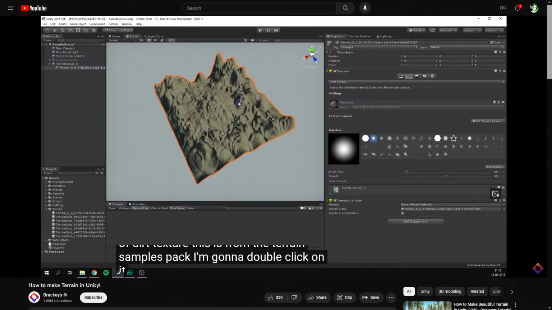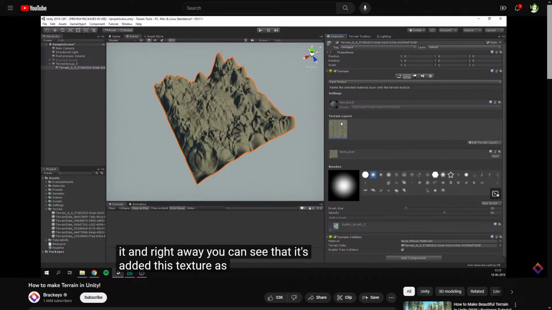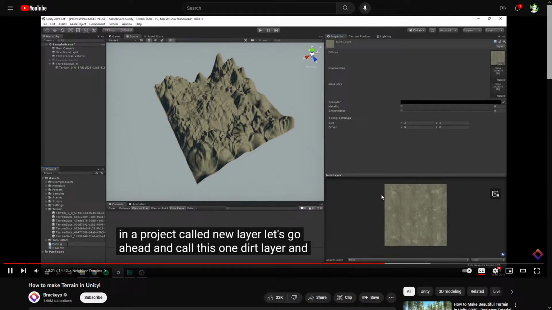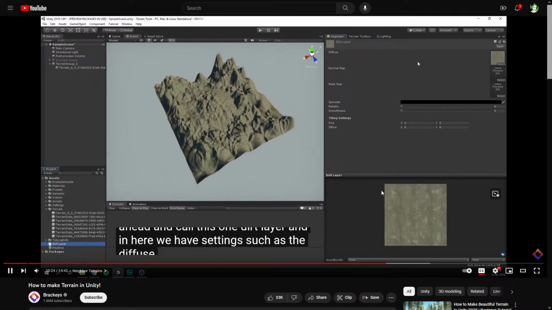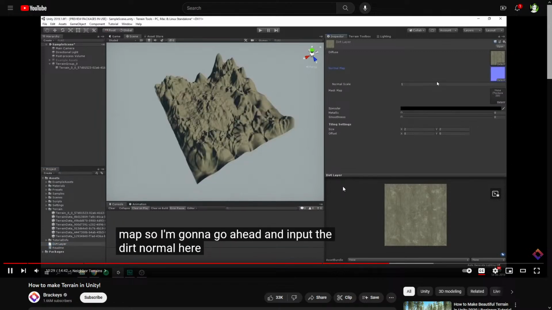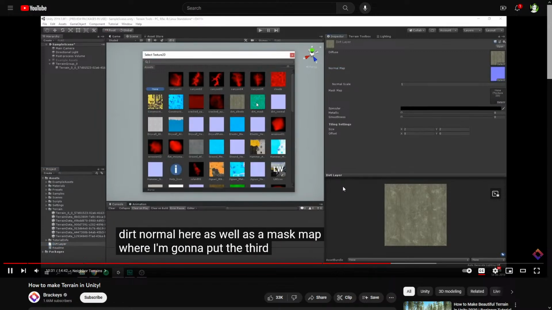I'm going to double click on it, and right away you can see that it's added this texture as a terrain layer. You also see that we now have an object in our project called new layer. Let's go ahead and call this one dirt layer. And in here we have settings such as the diffuse map. We can also input a normal map. So I'm going to go ahead and input the dirt normal here, as well as a mask map where I'm going to put the dirt mask.